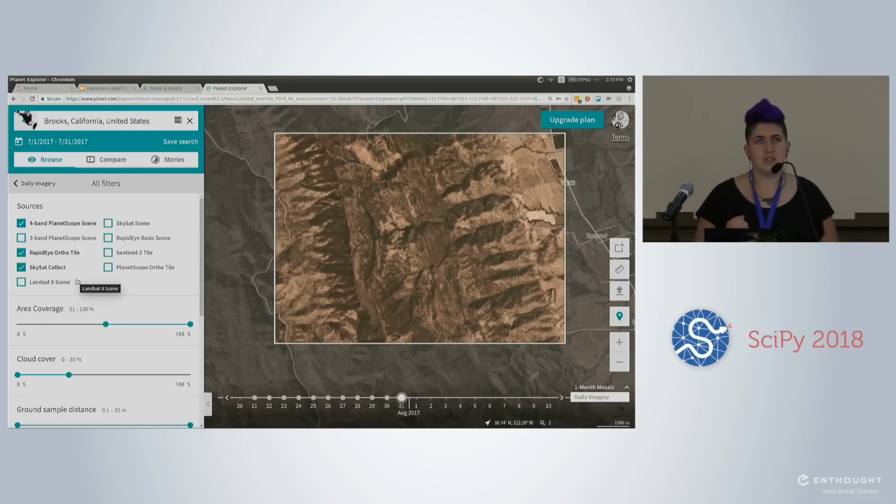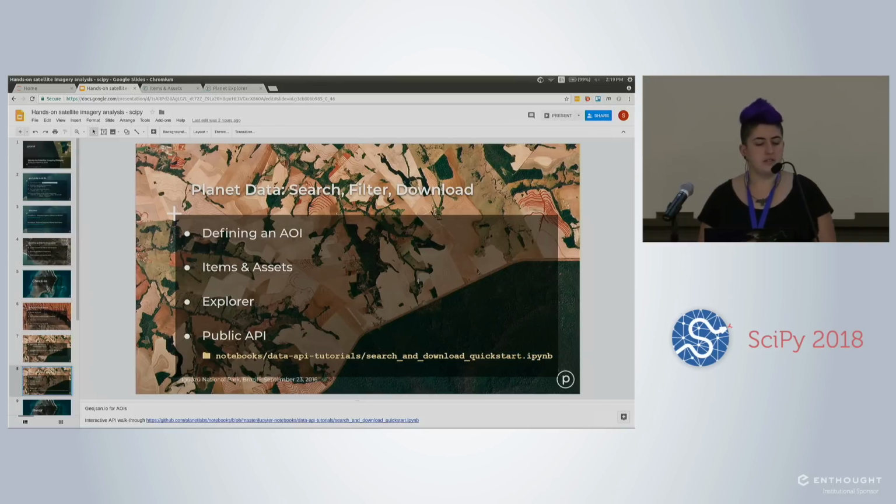It's going to be categorized based on item and asset. Let me see if I've got that on the slides. Yep, item and asset, just so you know what I'm talking about. The item is basically going to be the type of sensor that it was captured with. The asset is going to be the type of image that came from that sensor.